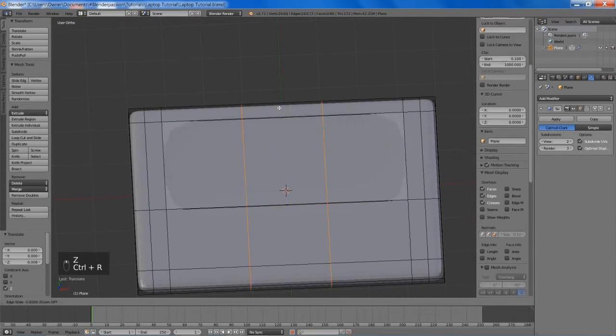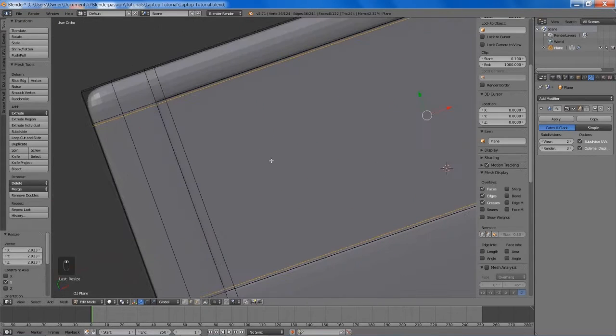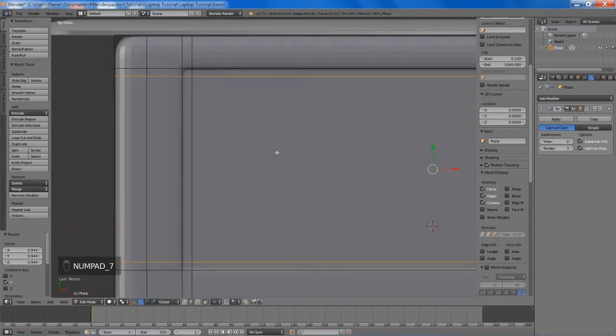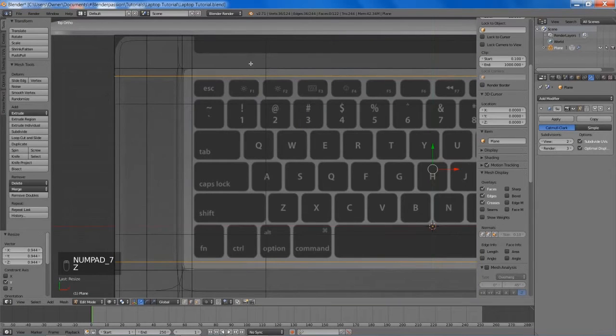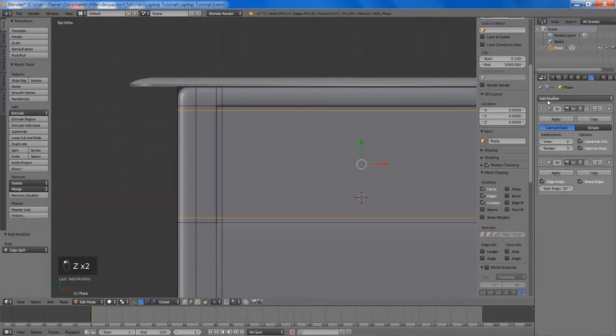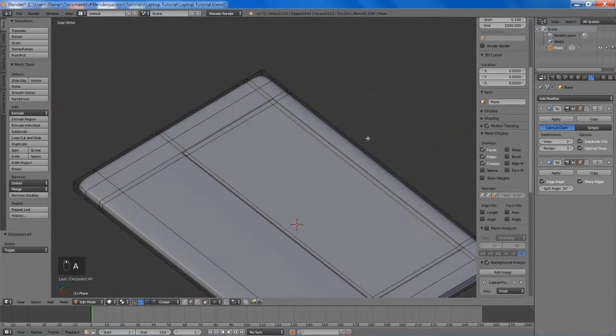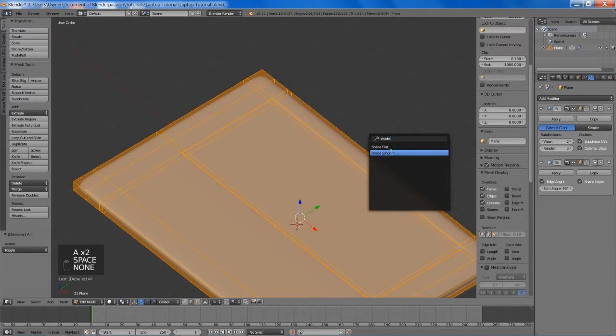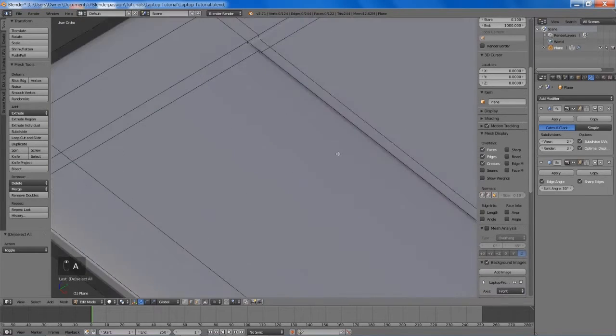Now we're going to add in a few edge loops to better define the indentation. And a couple on the y-axis. And I'm just going to make sure everything lines up correctly. So I'll add in an edge split modifier, and that will help us with some of the artifacts from the subsurf modifier on the more flatter areas.